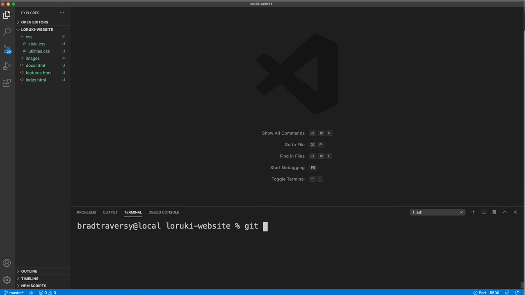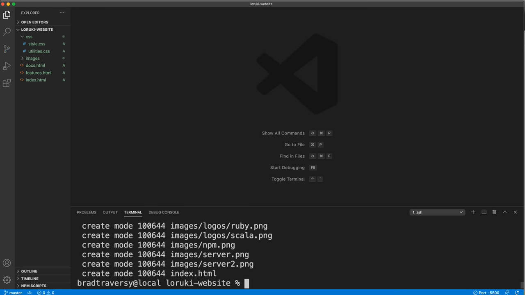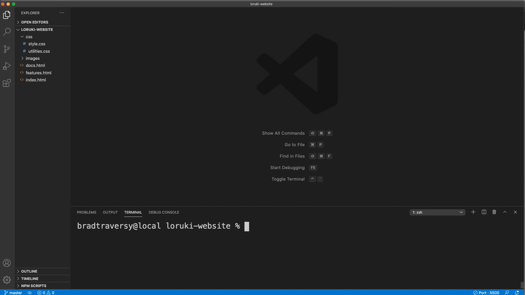And then we want to add all of our files to that staging area. So we want to git add dot, and I do have a git crash course if you're interested in that. And then we want to commit our files. So let's say git commit dash m, and then just a comment, we'll say initial commit. That's going to commit it to our local repository.